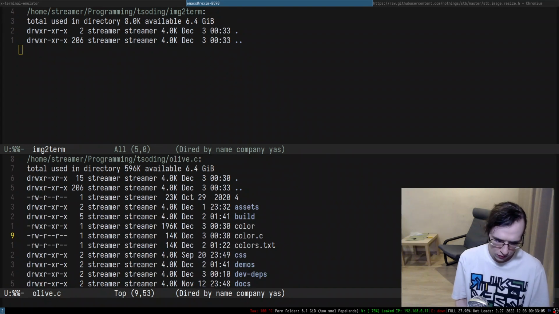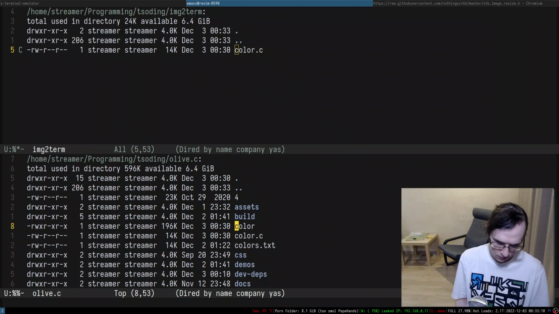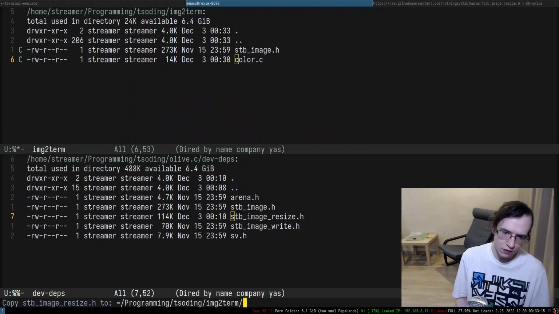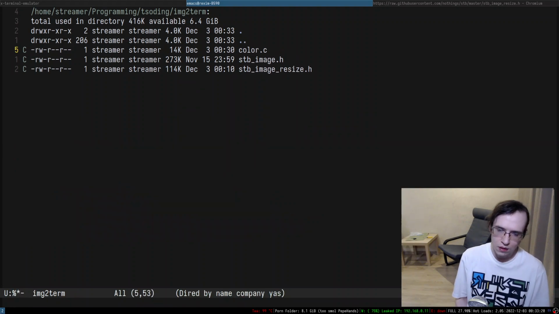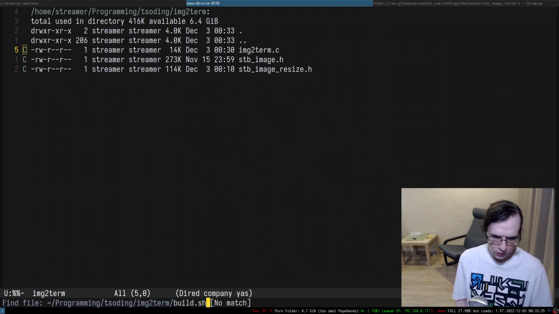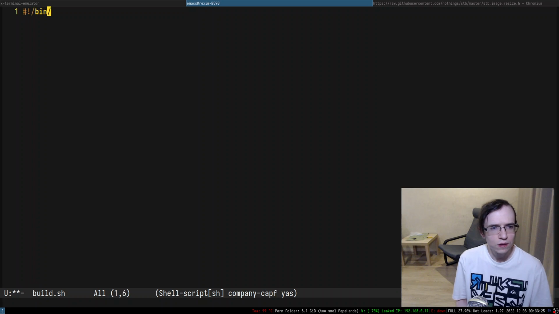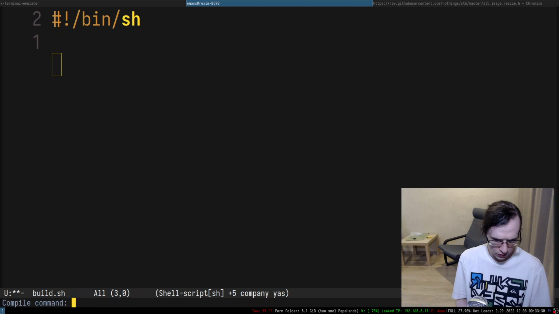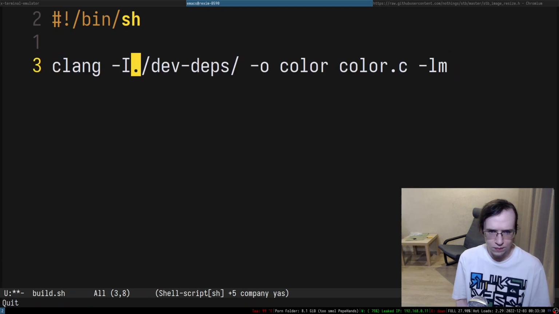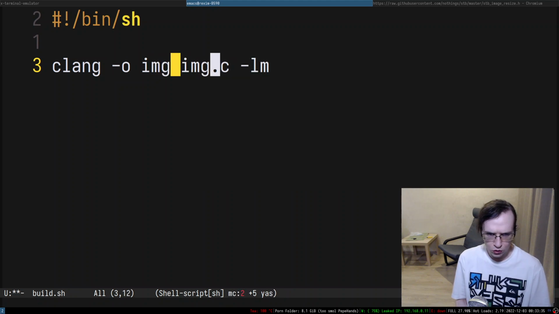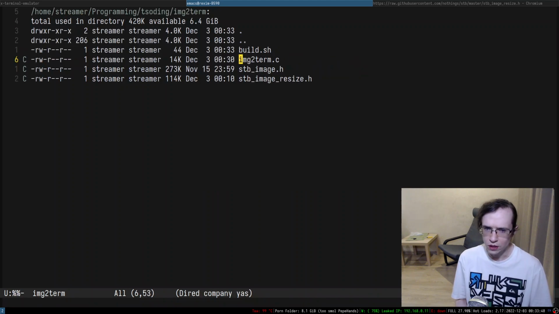So thank you for all of your suggestions. They were rather inspiring. So we also need some dependencies, right? So we need to have STB image, and we also need STB resize. Right, image to term. There we go. So let's build sh bin sh. So if we do compilation, we don't need that. Img to term. Okay, cool.